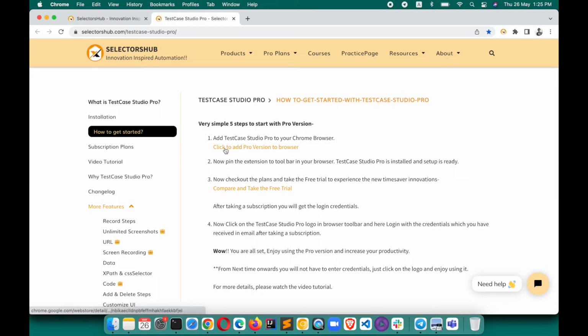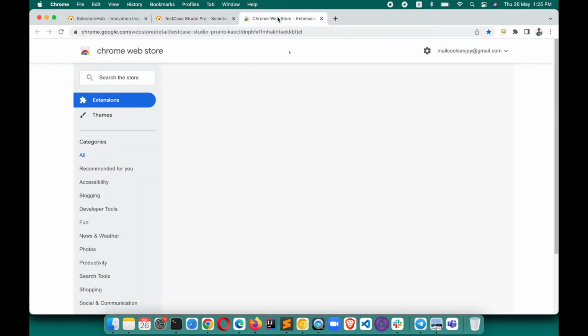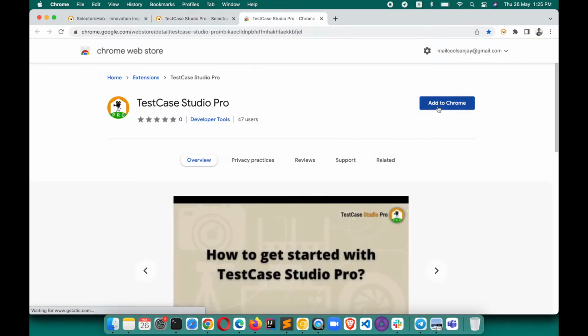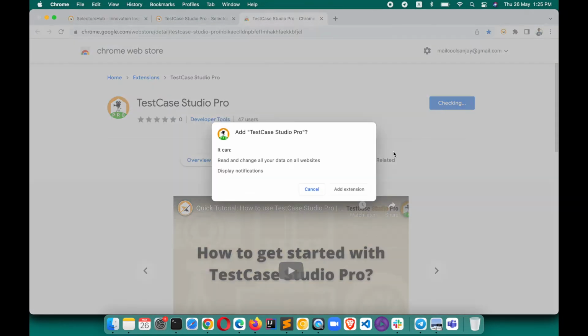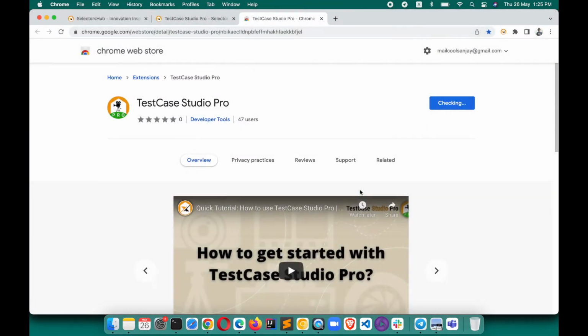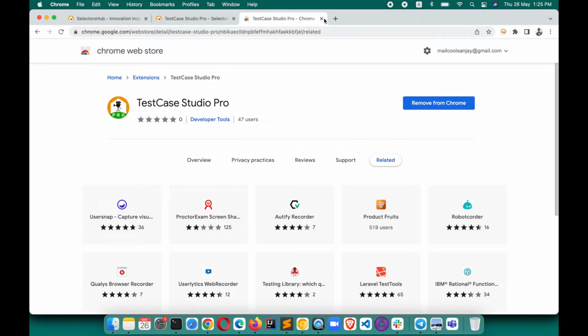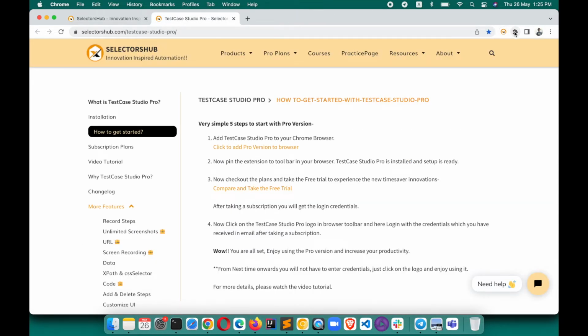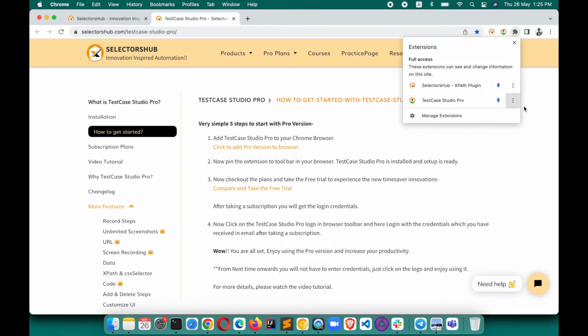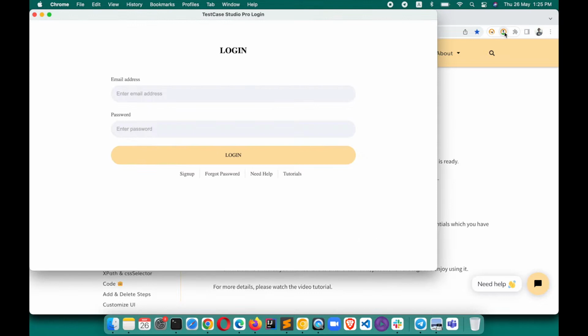The first step is to click to add the Pro version in your browser. So let's add this, add extension, and once it is added you will see it here. Let me close this. You will not find the logo here by default, so you can pin it to the toolbar. Now if you click here, it will open this window and ask you to enter the email and password.